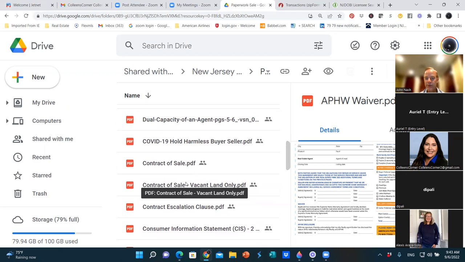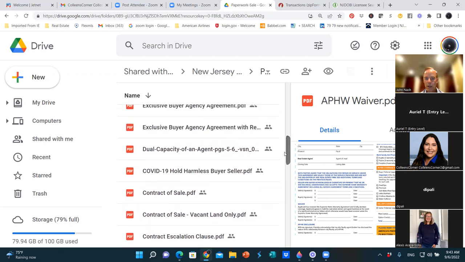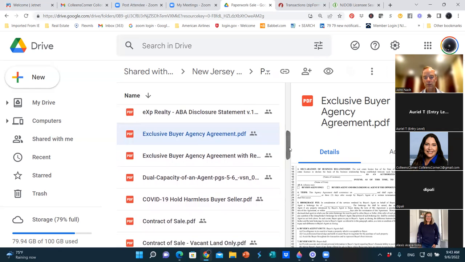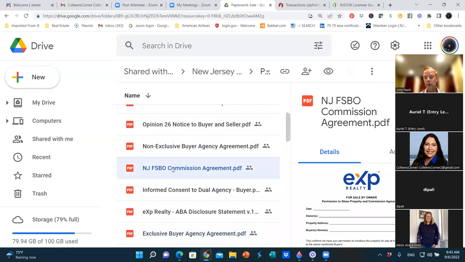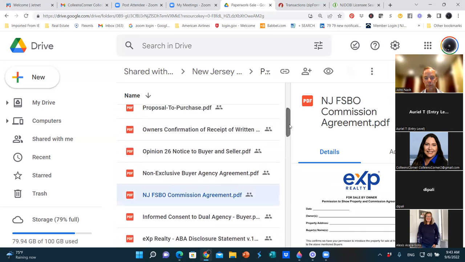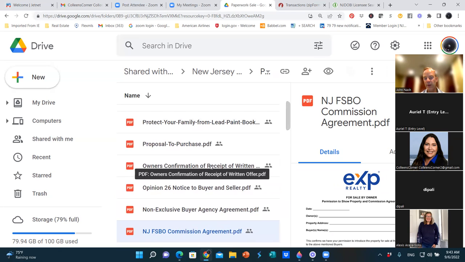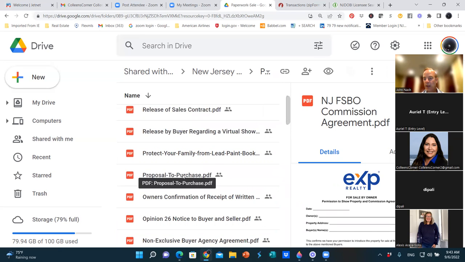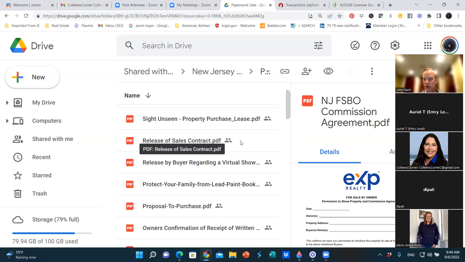If you're writing contracts on vacant land, there's a form here for that. Here are the buyer agency agreements that you can use. I try to use them with every single buyer that I meet. And if you have a for sale by owner, here's a commission agreement you can have them sign. We talked about the owner's confirmation of receipt of written offer. That's here. Proposal to purchase, if you have a five family or a commercial property, you would use this. And you probably use this release of sales contract. I've never used that because I have attorneys kill my deals for me, but here's that form.